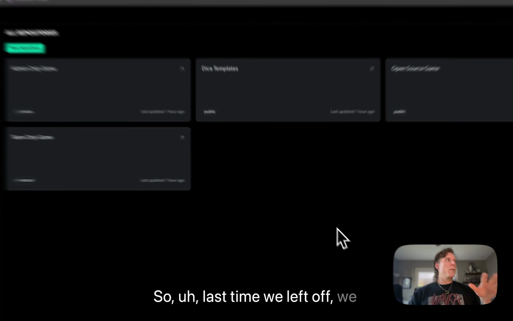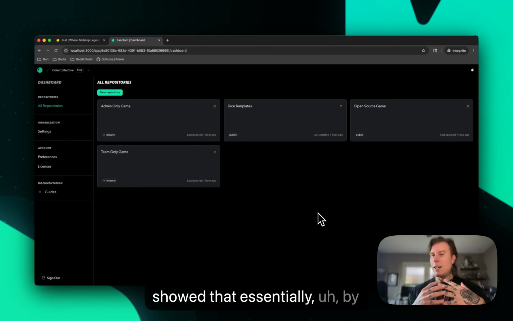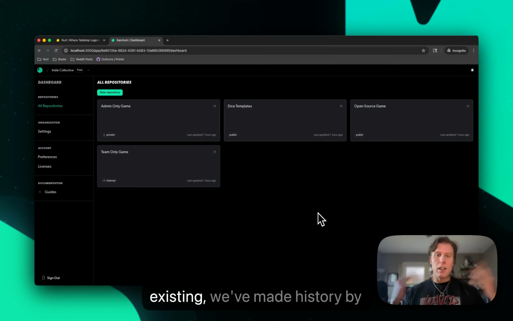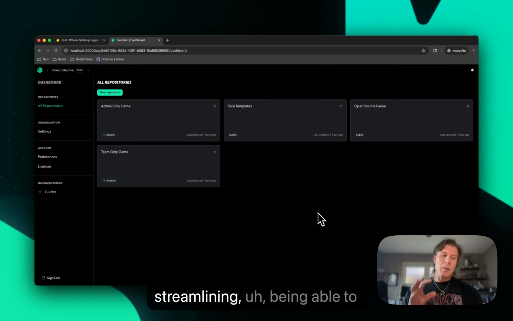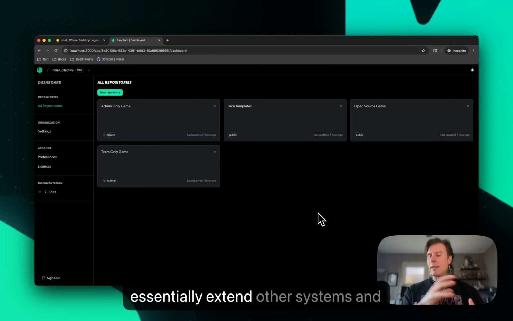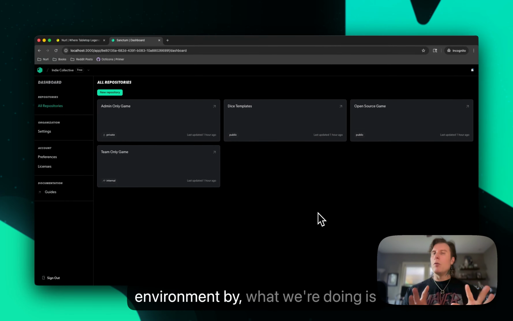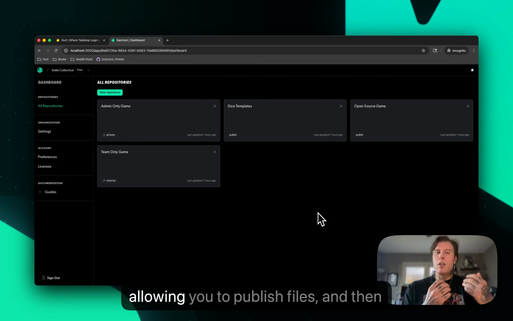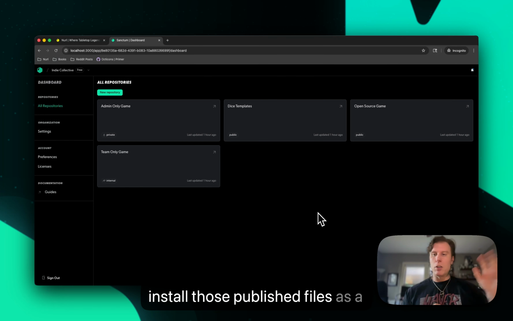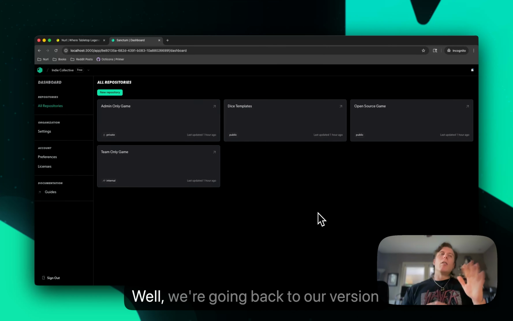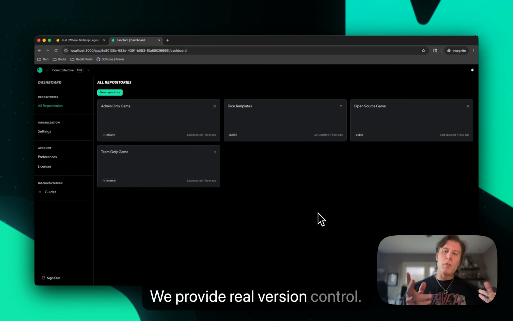Last time we left off, we showed that essentially, by existing, we've made history by streamlining being able to extend other systems and create your own kind of game environment. What we're doing is allowing you to publish files and then install those published files as a dependency. Well, we're going back to our version control. We provide real version control.